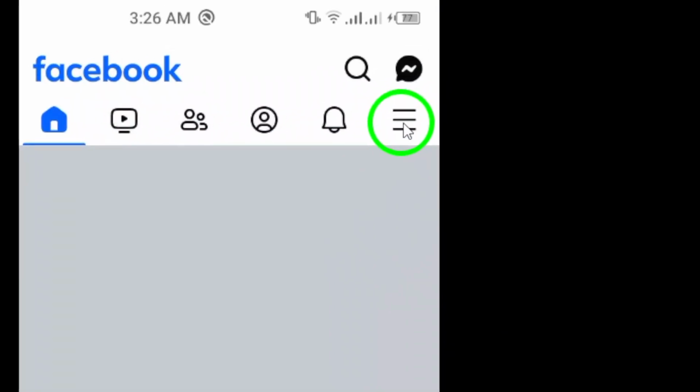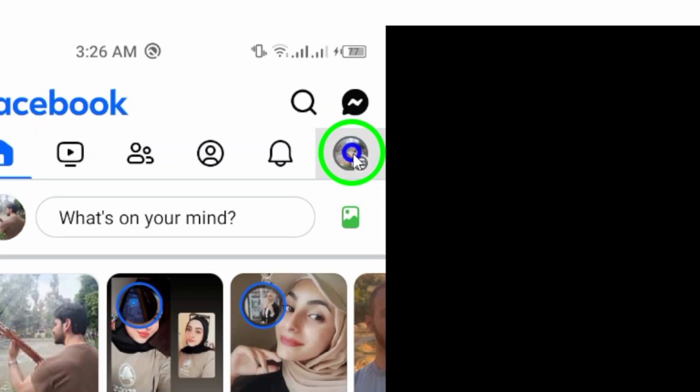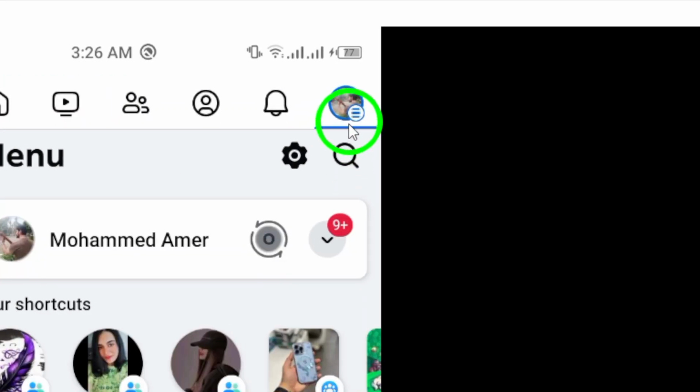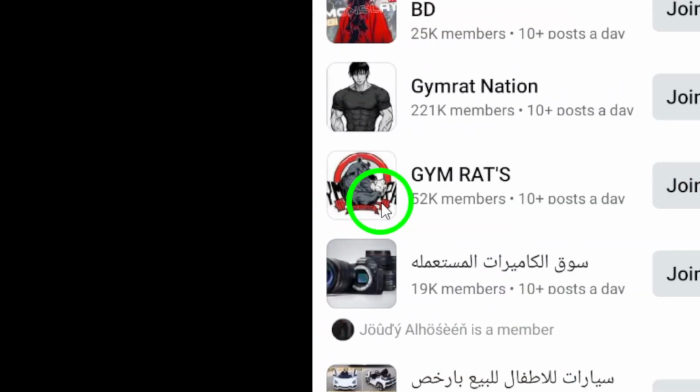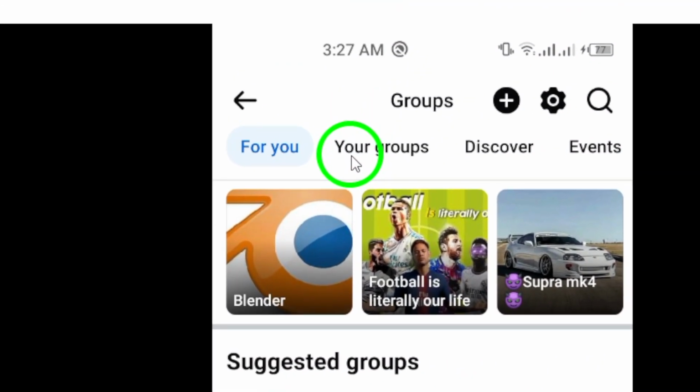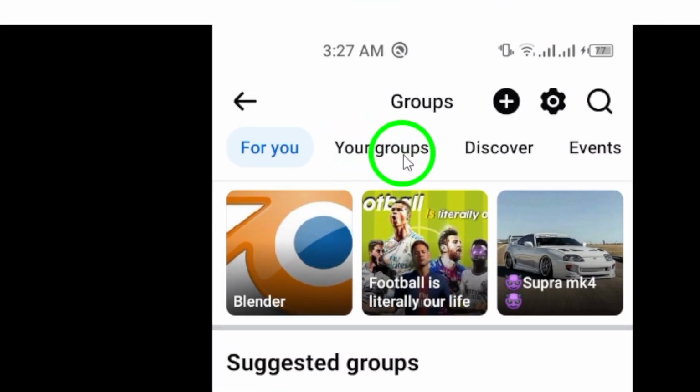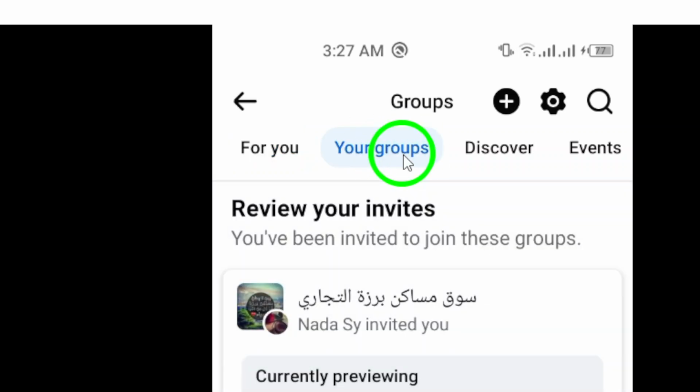Look for the three horizontal lines at the top right corner of the screen and tap on them. This will open a menu where you can find the Groups option. Tap on Groups to access a list of all the groups you are a part of. Scroll through the list to find the group you want to leave, and tap on it to open it.